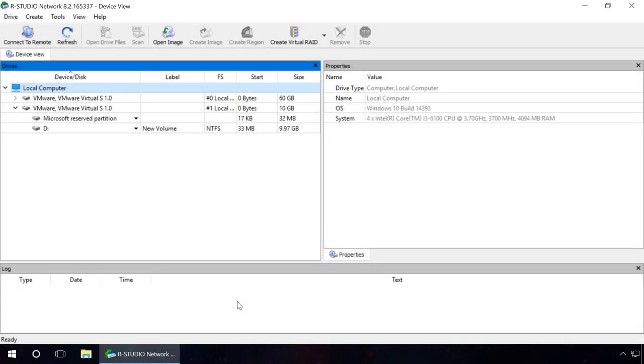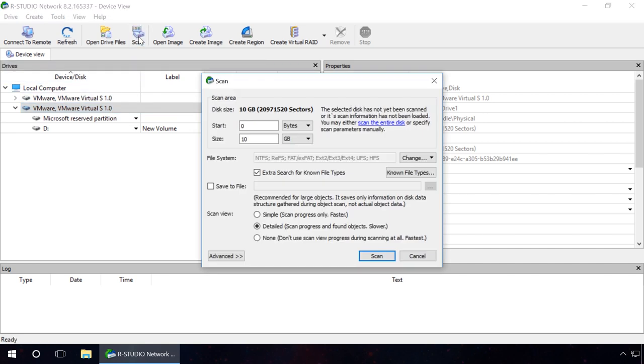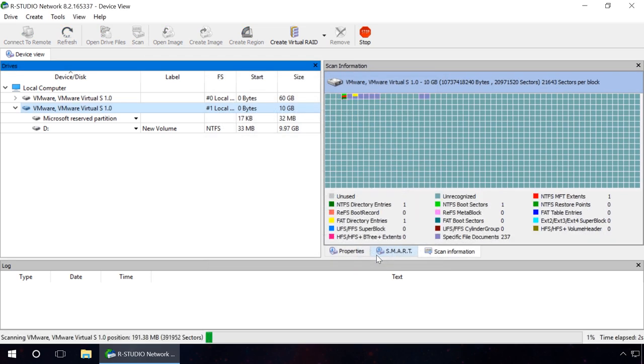In order to recover files from the deleted partitions with RStudio, start the program and select the hard disk from which a partition should be recovered. Click the Scan button. Select additional settings in the window that opens and click on Scan. Wait until the scanning process is complete. In the process of scanning, the program calculates its duration. Note the status line at the bottom of the program window.